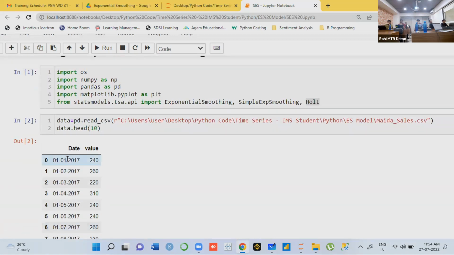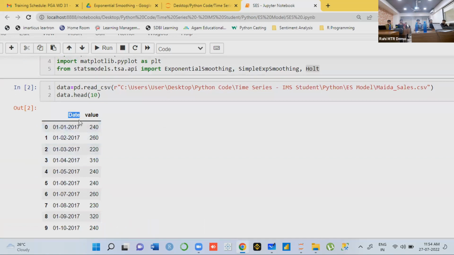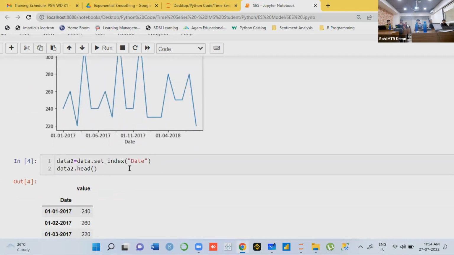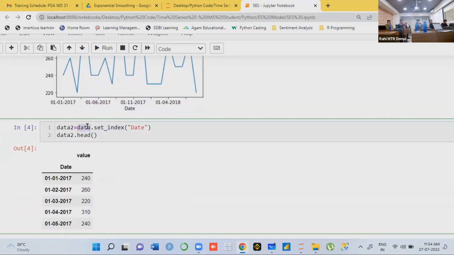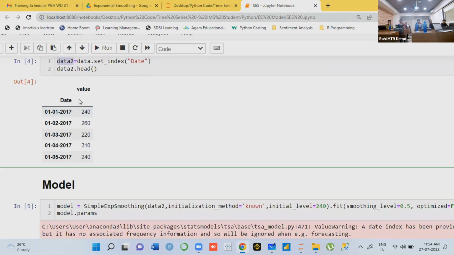Okay, this is the data, guys. So what I've done, this is two columns, date and value. I convert the date column into index format. So in data, set_index means I'm making a new index, which is nothing but date, assigning it in data2. Clear? Okay. Now, guys, what is the equation for single exponential?